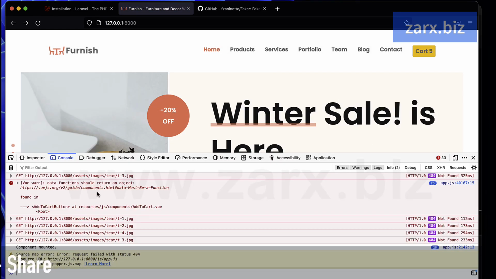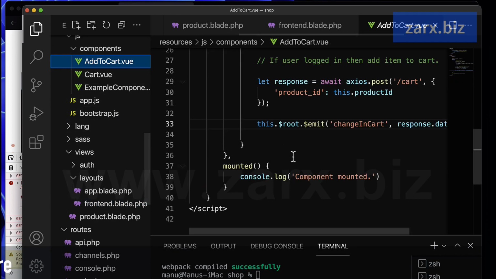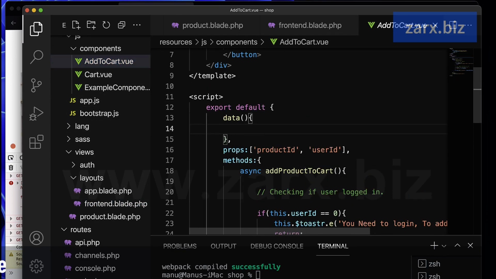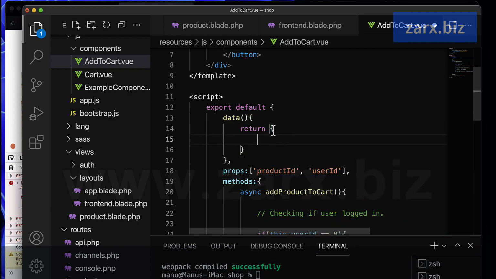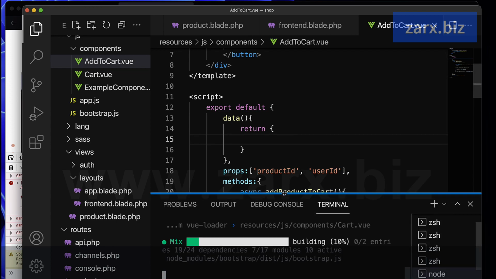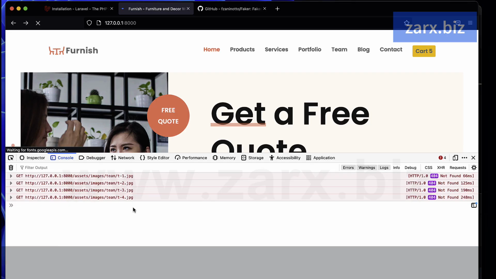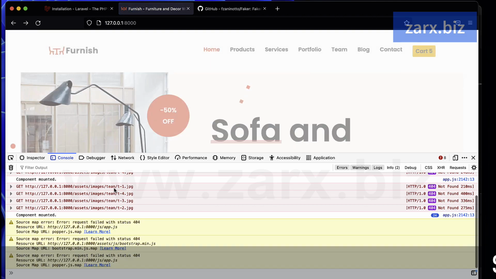I notice there is this error: data function should return an object. So if I go to the file, it is saying add to cart. I forgot to return the data here. There should be an object returned. So now if I compile, this error will go away. Okay, now refresh, and that error is gone.